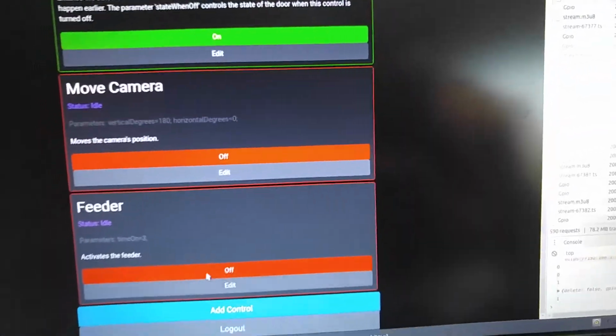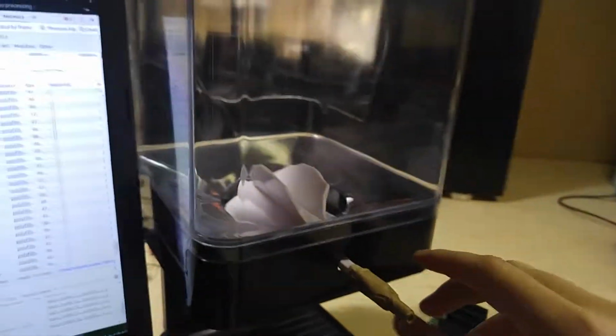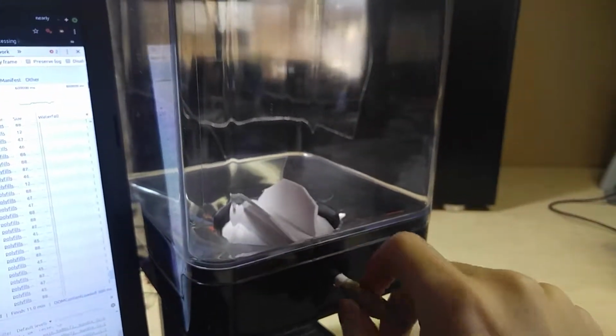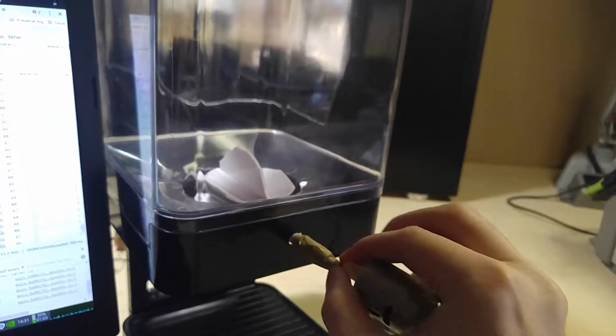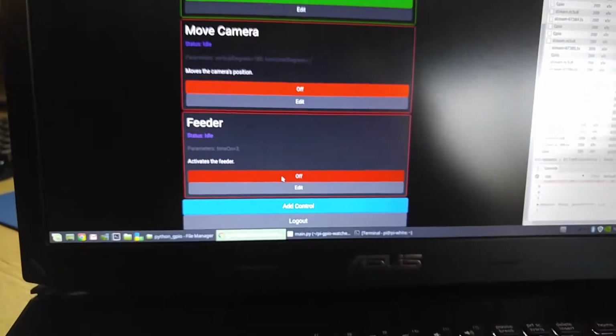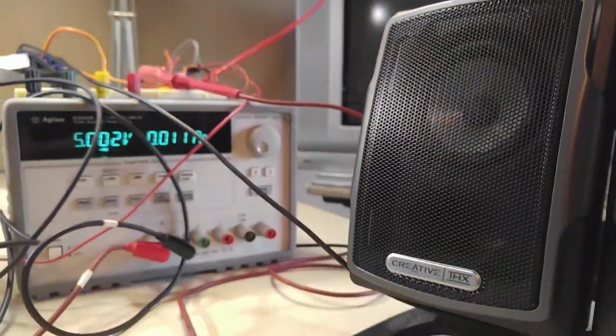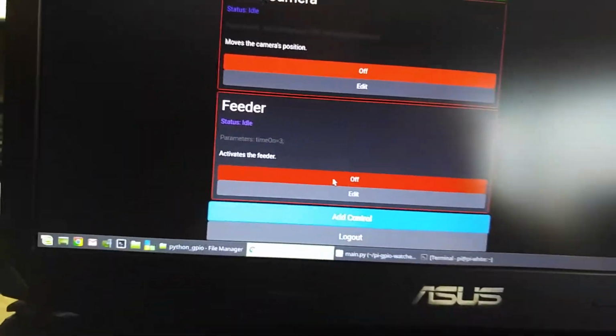And then we have the feeder control. The feeder control turns on a motor which spins this. The motor controller, I don't have the motor controller board, I left it at school, but this would turn from a 12-volt motor and spin, which would dispense food, and it also plays a sound from the speakers 3 times, and you can control the time on by the parameters.